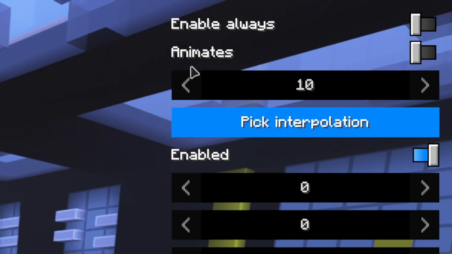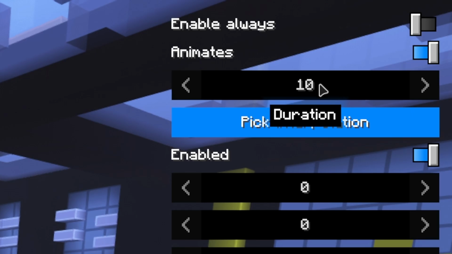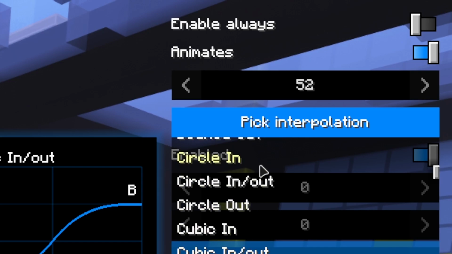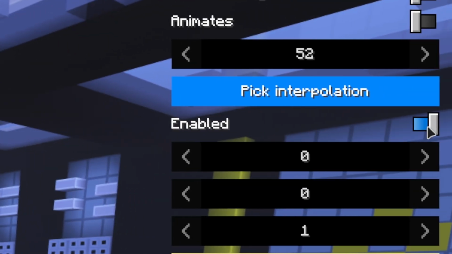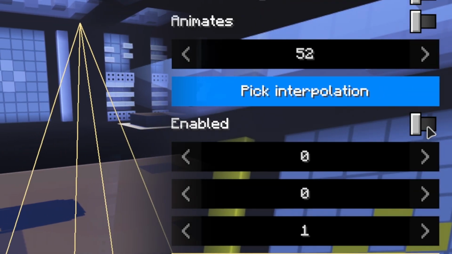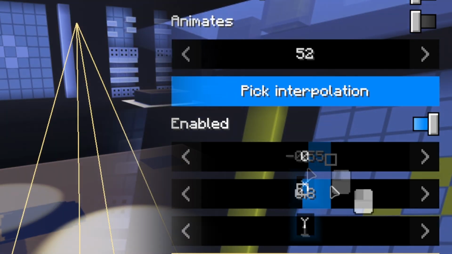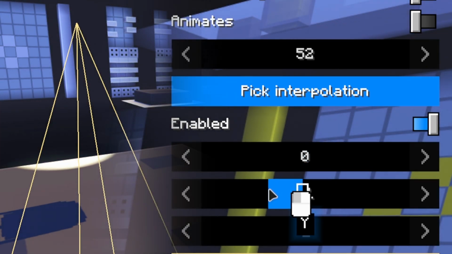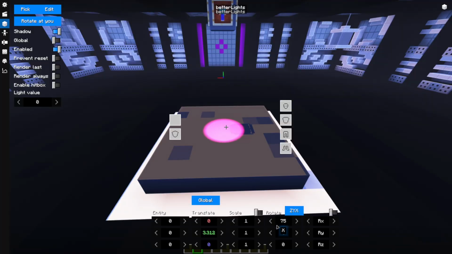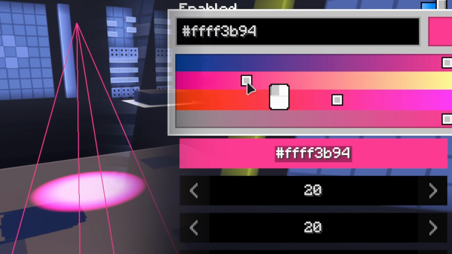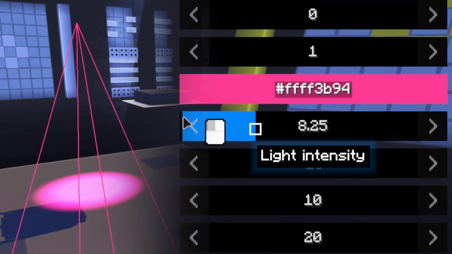To animate your lights, you must activate Animates. Set the duration and select an interpolation. The Enable button toggles the light on and off. Below this, you can change the direction of the light. However, this still works in the Morph settings. You can also adjust the light color, light intensity, and light distance.